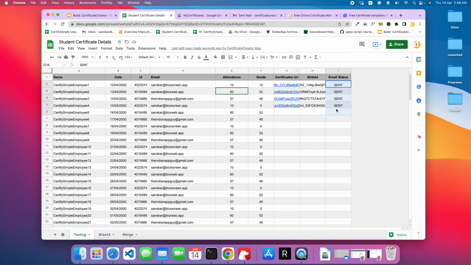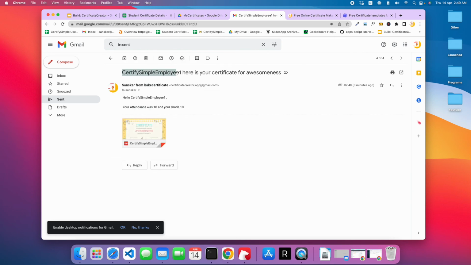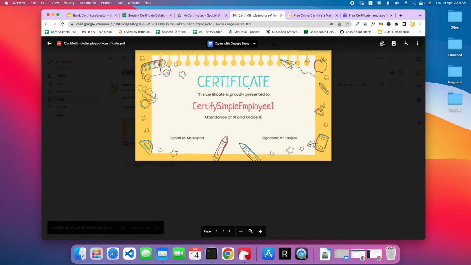And you can see we also have this status option, so that if you send the email, we can add this status, so that later on you don't try to send them again. You know that it's sent already. Now let's see if the emails are correct. As you can see, the name has been updated correctly, the attendance is updated, the grade is updated, and if we have a look at the certificate, you can see it's perfectly personalized.